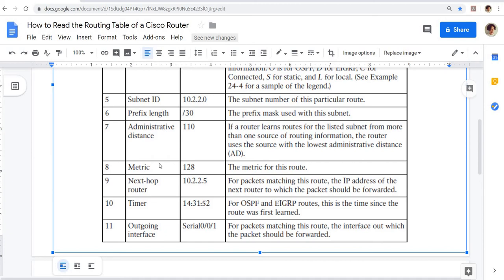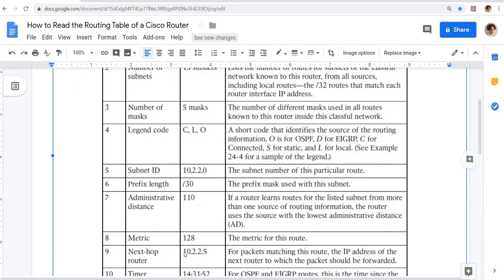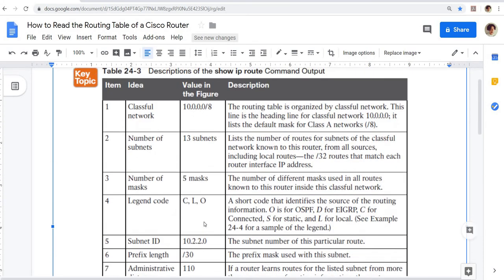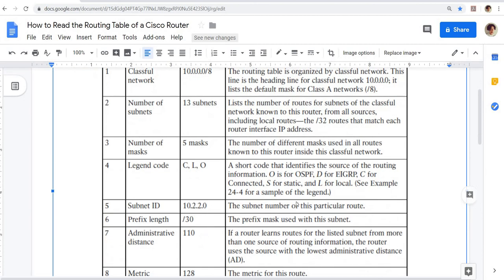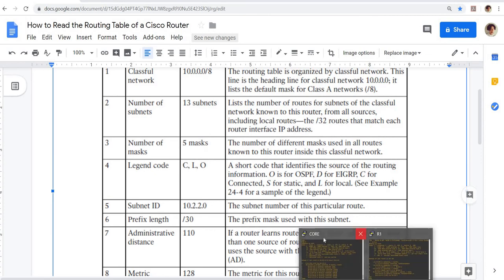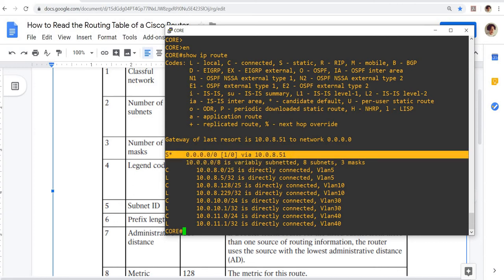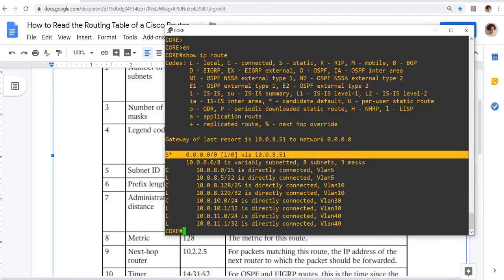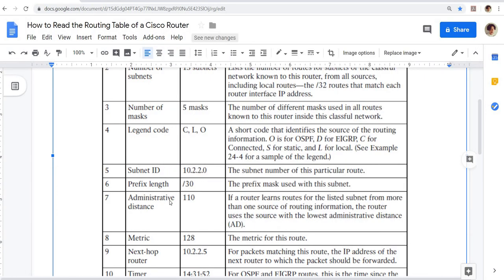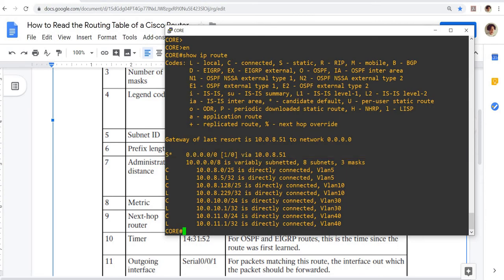Item number 7 is administrative distance. Let me give you an example of that. Let me go to the core switch. So here, let's take this default static route as an example. In this case, this is the administrative distance, I believe, 1.